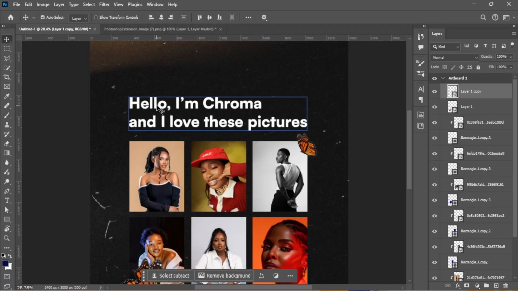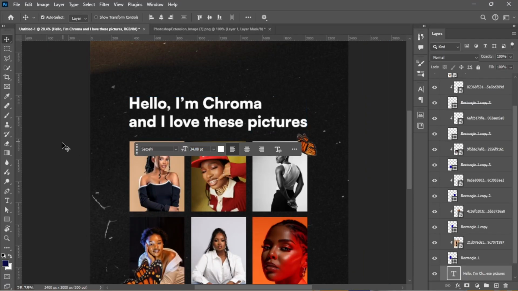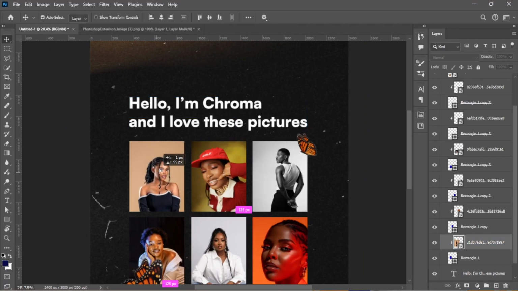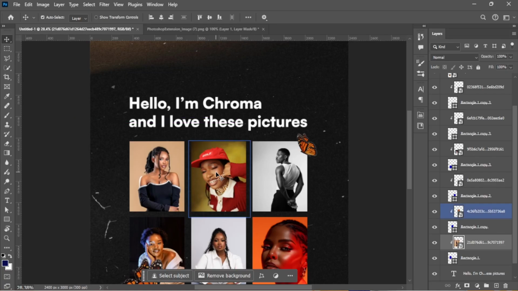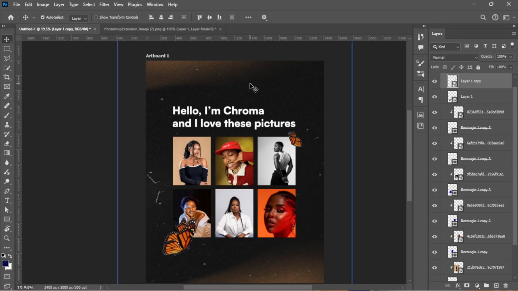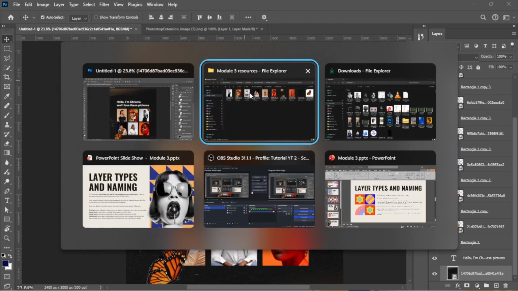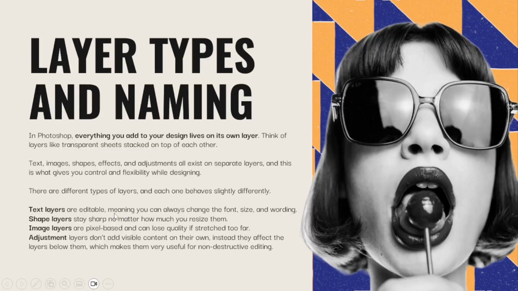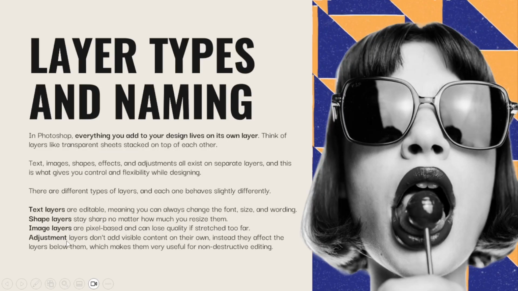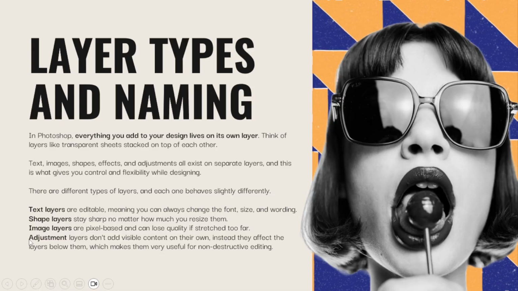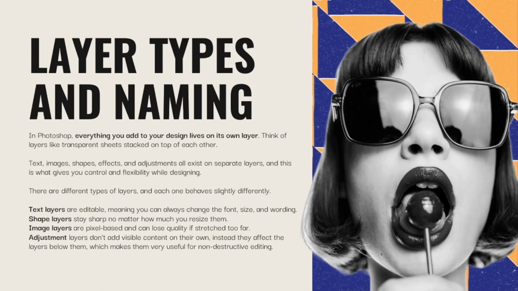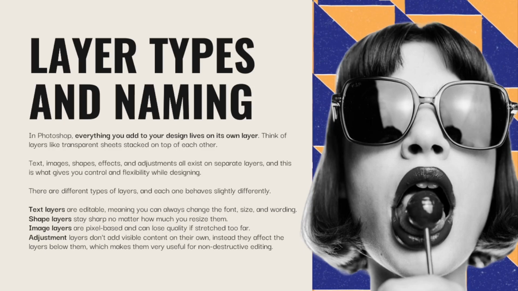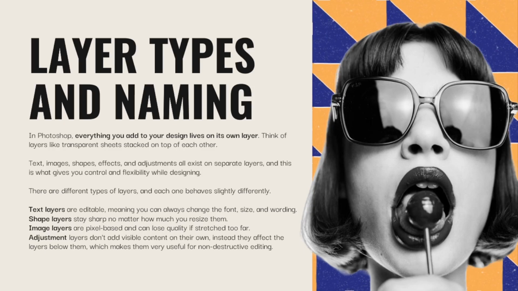So now we've looked at text layers, we've looked at image layers, we've looked at shape layers. This is an image, the background is an image. So what other type of layer do we also have in Photoshop? We have adjustment layers. Right now, adjustment layers do not add visible contents on their own. They affect the layer below them.